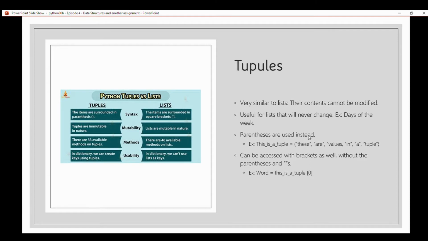That's two ways you can write a tuple. Okay, and then you have tuples versus lists. Items are surrounded in parentheses for tuples. Tuples are immutable in nature. There are 33 available methods on tuples. In a dictionary, we can create keys using tuples.